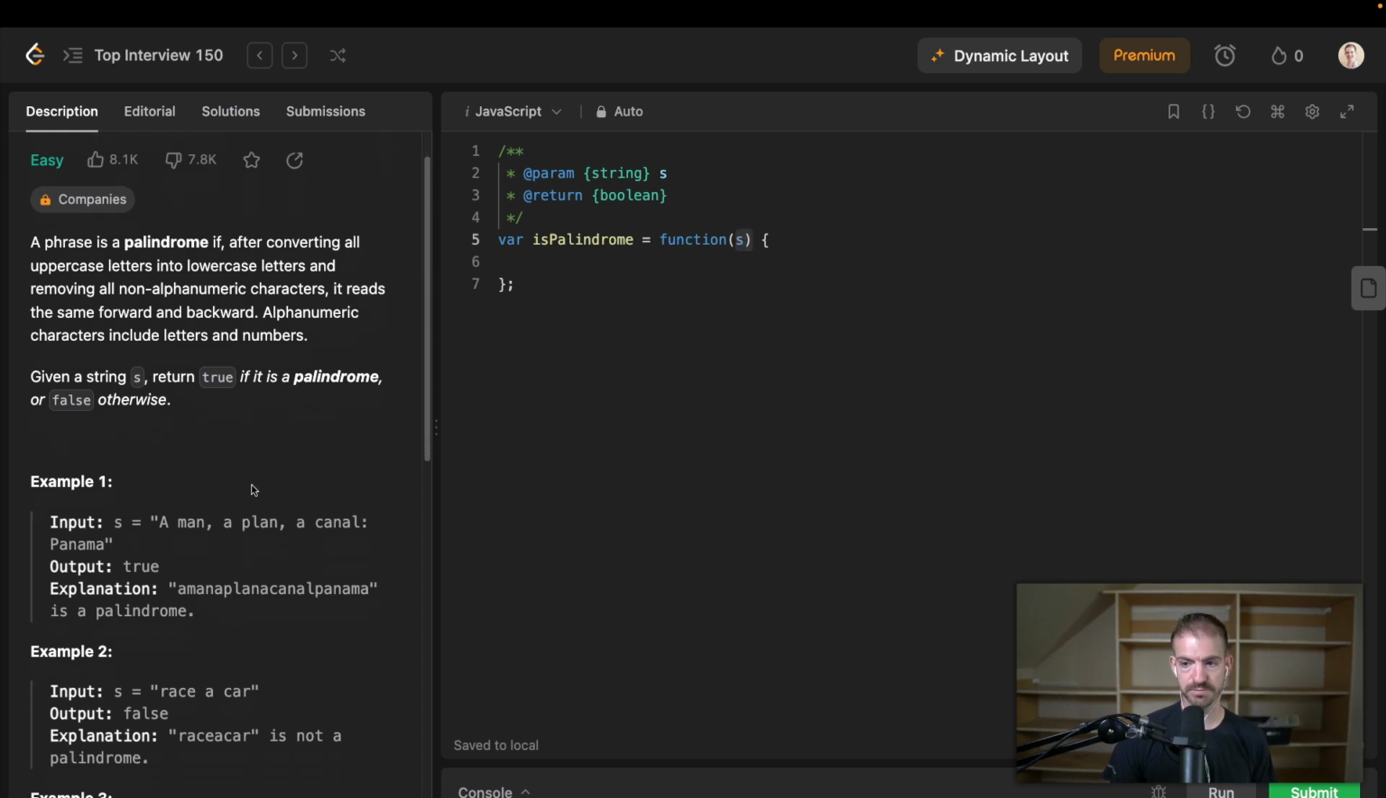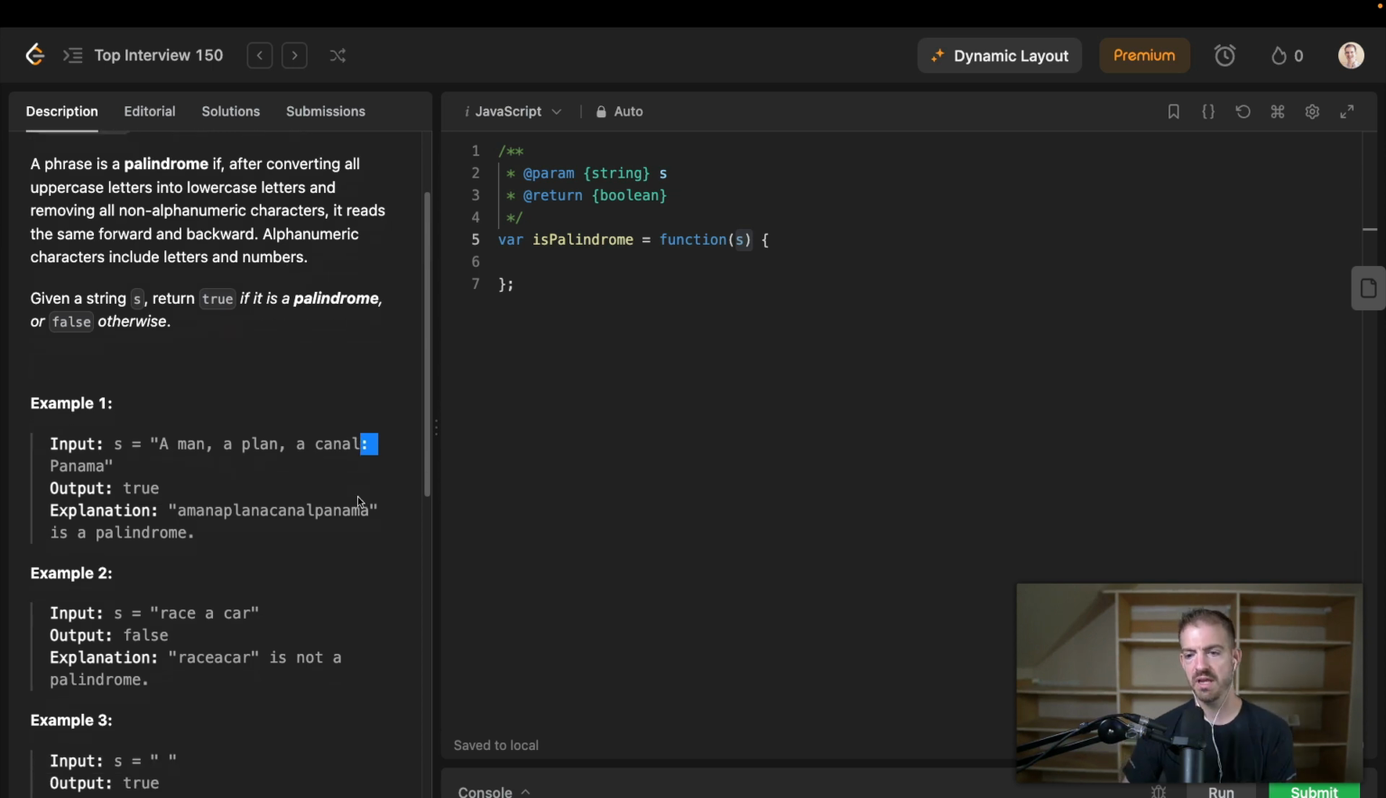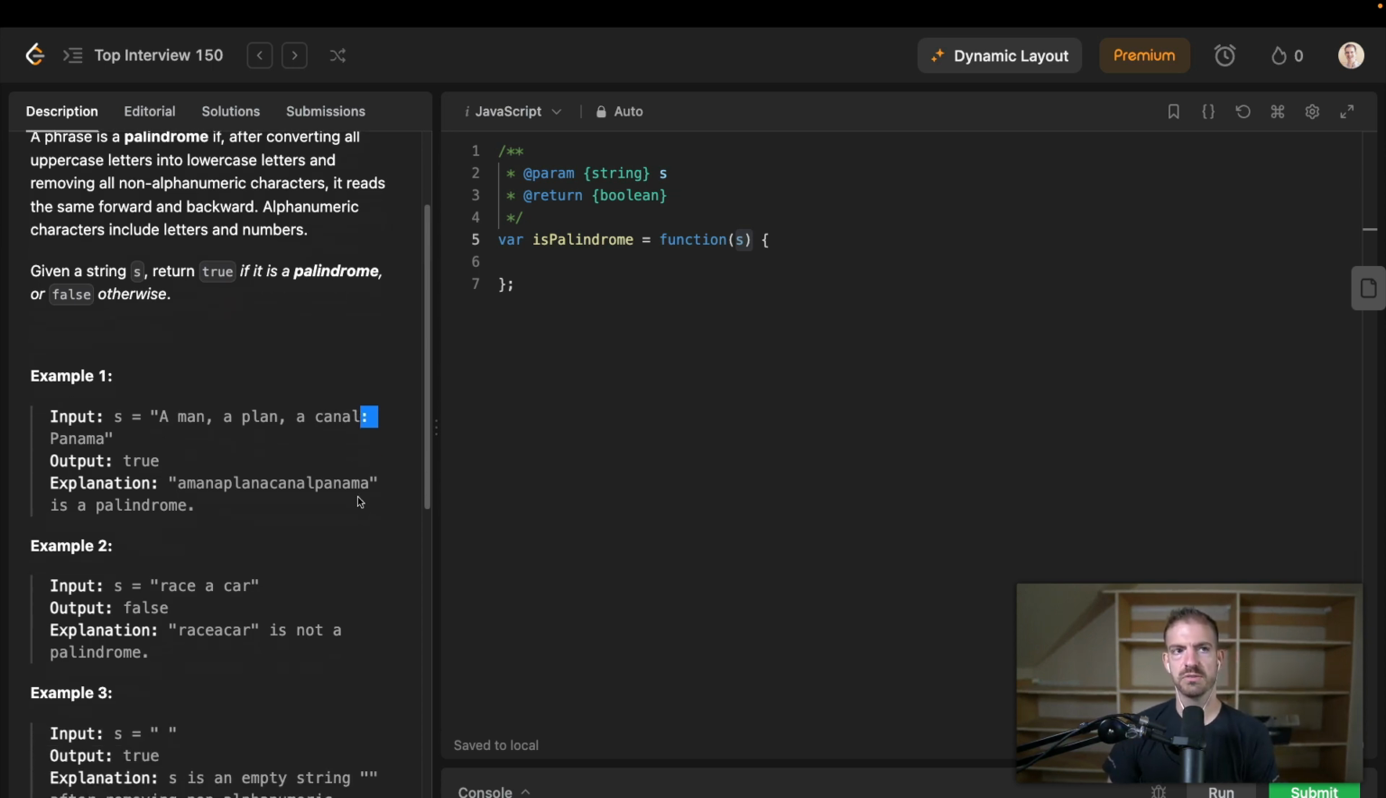And so they give a couple of examples. In this case, they have the phrase, "A man, a plan, a canal: Panama." And you can see the explanation here. They strip out all of the spaces and all of the special characters, which in this case are commas and semicolons. If you were doing this in an interview, one of the things I would talk about early on is how we define what a special character is versus a not special character, and how to determine that.